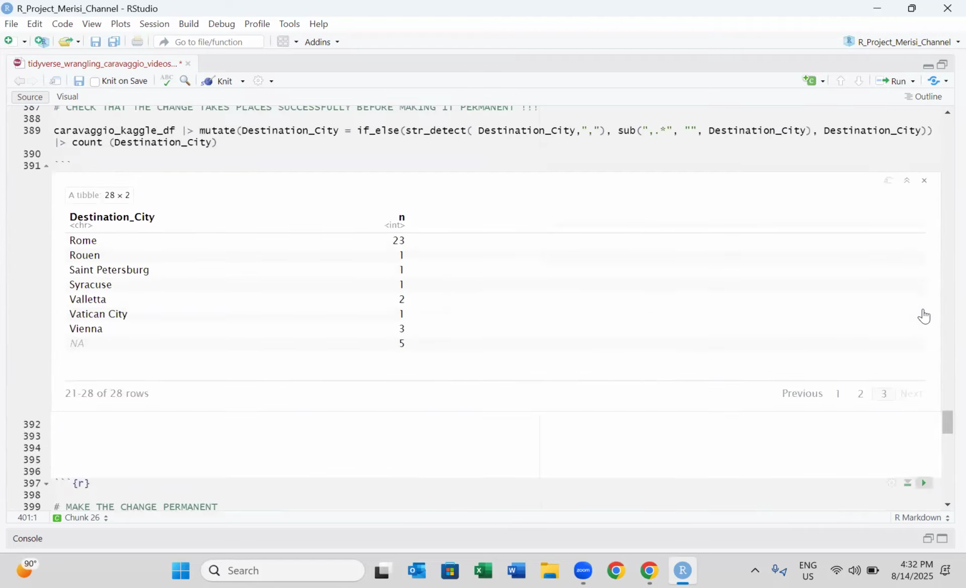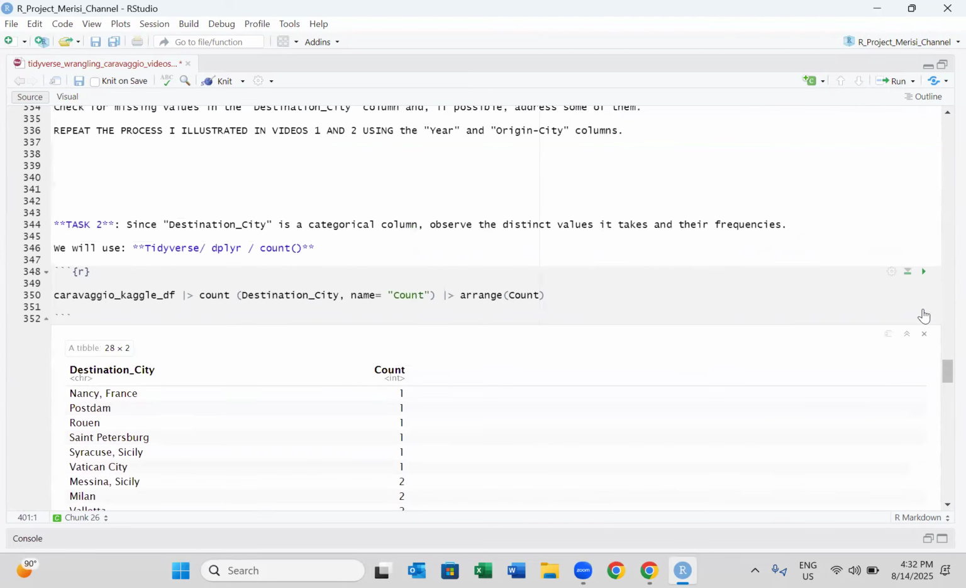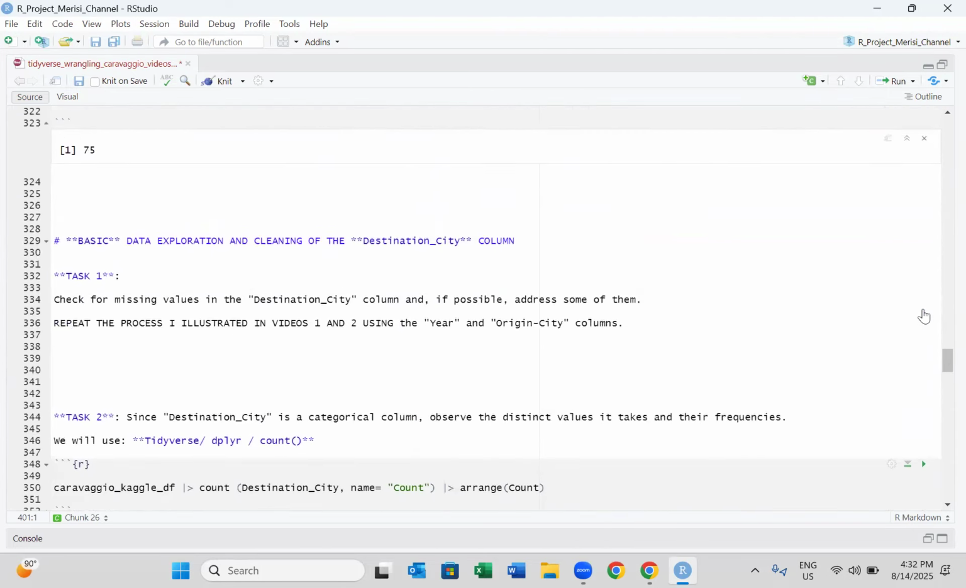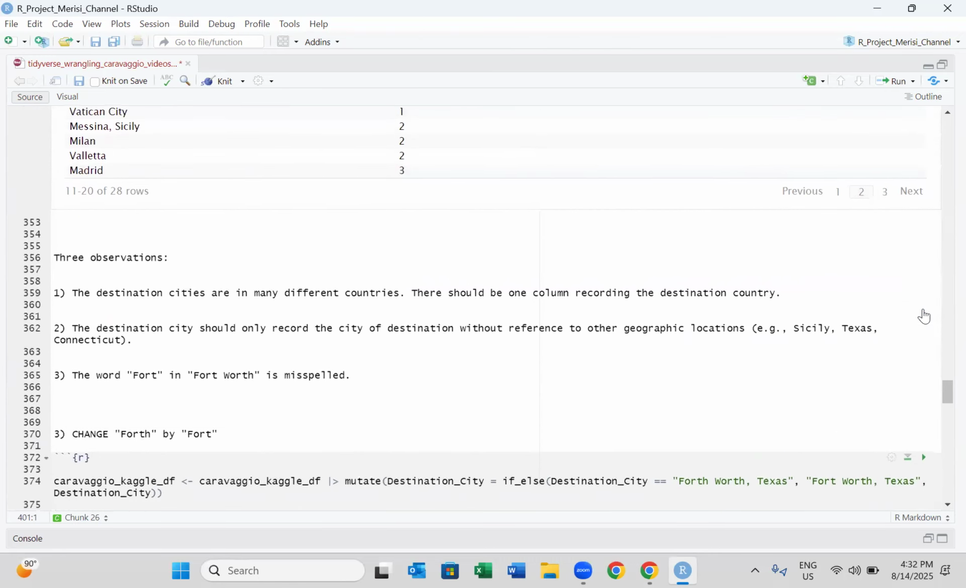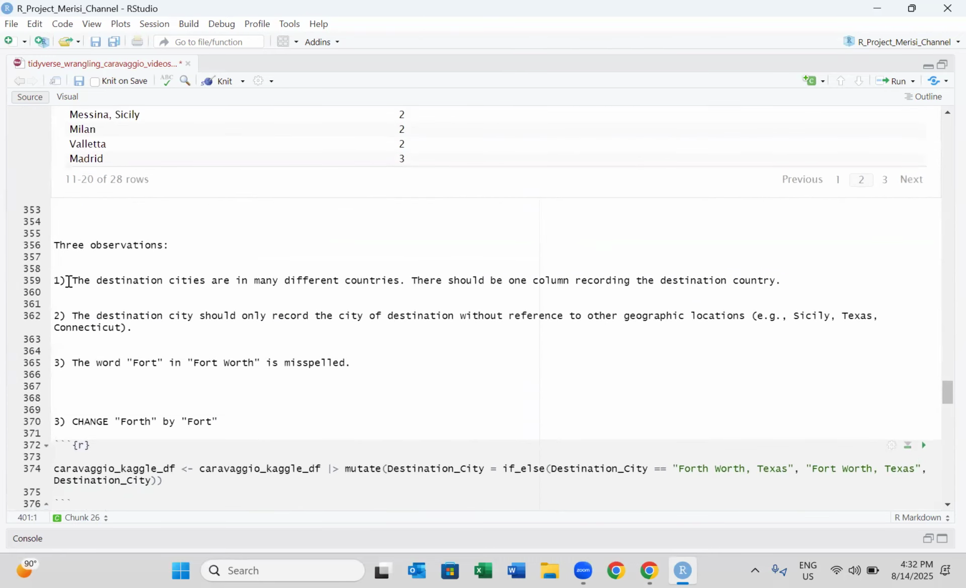All right, guys, the last thing that we need to do here, and that will be the last thing we're going to do in this video, is this other issue, remember? The destination cities are in different countries, so we should create a column with the country. Well, for that, we're going to use mutate to create a new column.